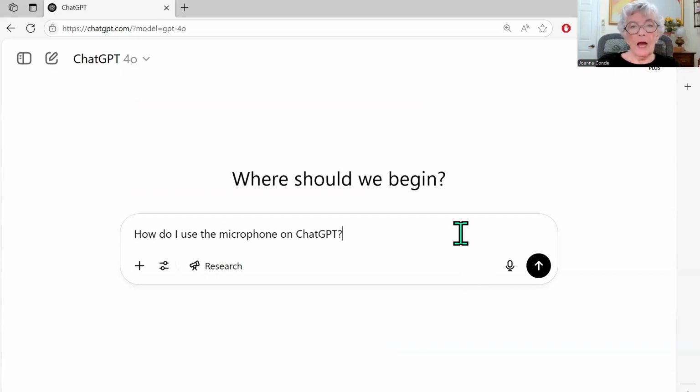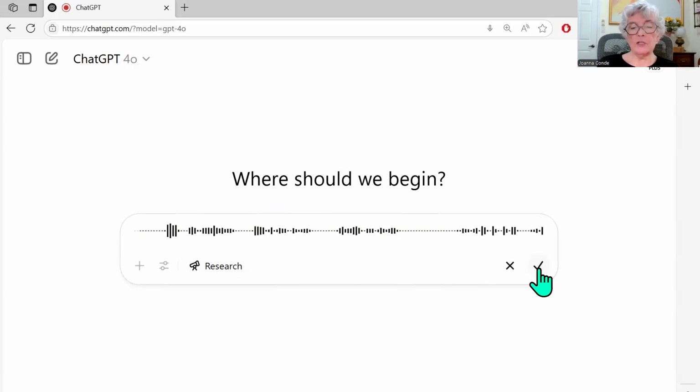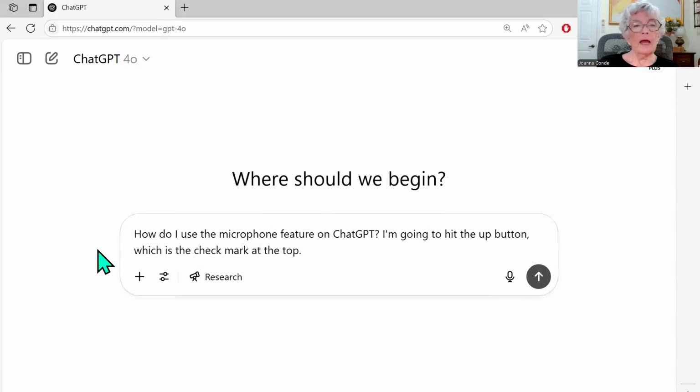Now, I typed it in, but I could also use the microphone. And I use the microphone. Here we are. Where should we begin? We're going to use the microphone. See the little microphone button? You're going to hit that. How do I use the microphone feature on ChatGPT? I'm going to hit the up button, which is the check mark, and now I have it.